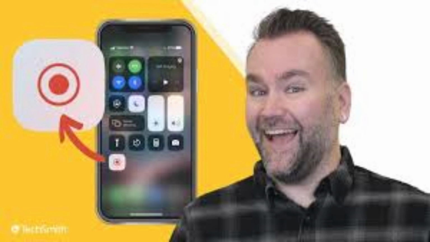4. Start screen recording in the Control Center. Locate the screen recording icon. It looks like a filled-in circle inside a circle. Tap on the screen recording icon. A countdown of 3 seconds will begin, and then the recording will start.